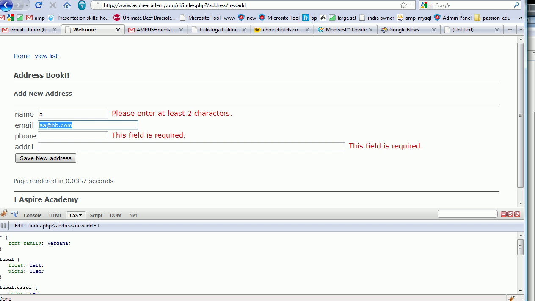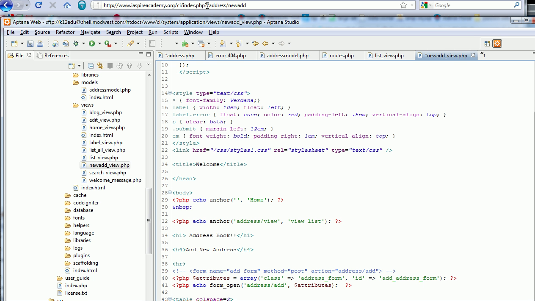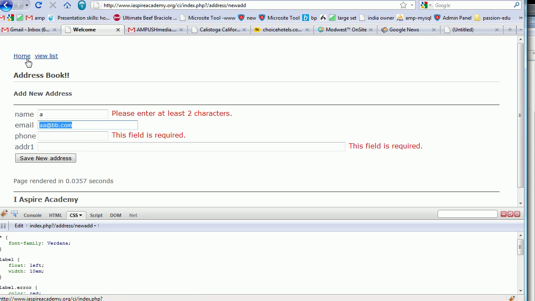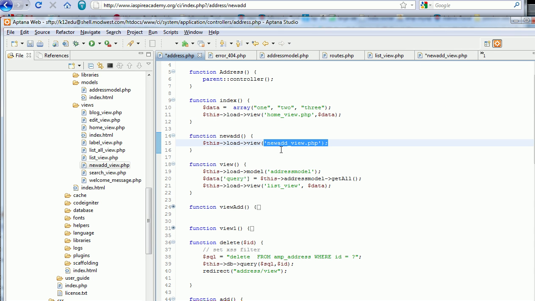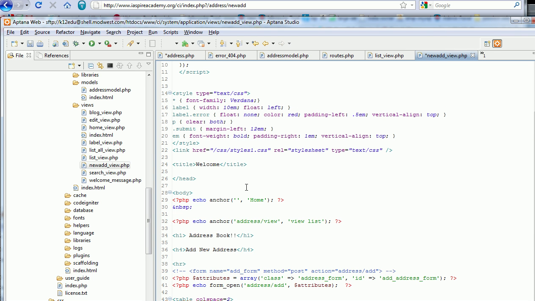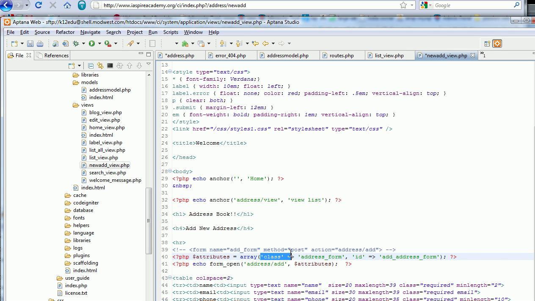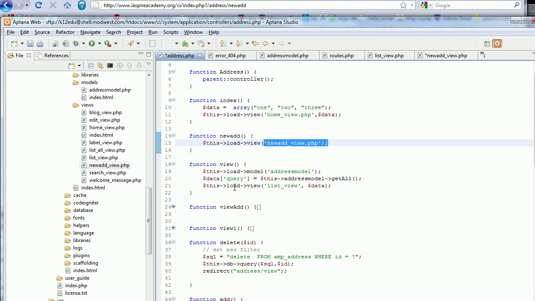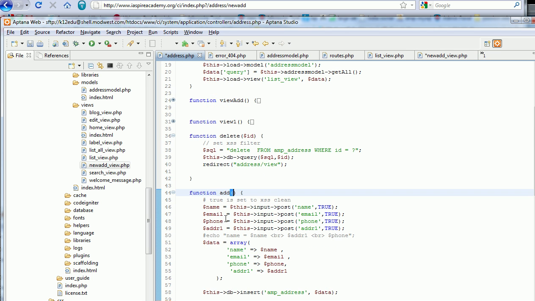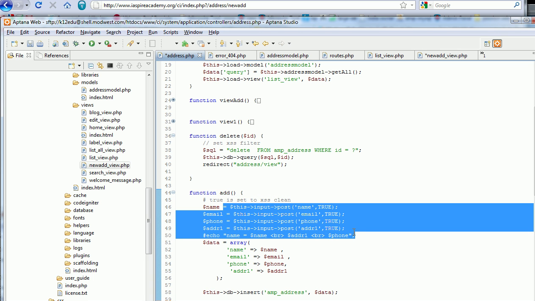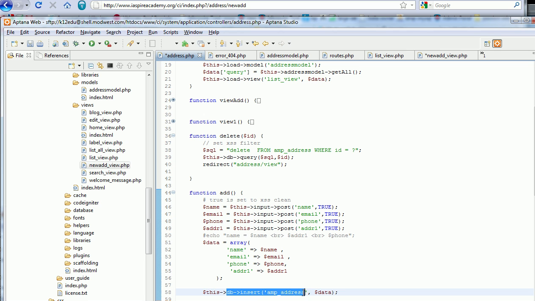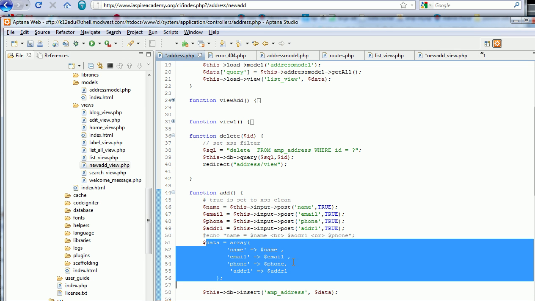So in terms of the way this is structured, when you click on add new, it first goes to the new add method in address and loads a view. Then when you submit, if you see the method in the form, it calls address add. That means it goes back to the controller and invokes the add method. The add method gets the values from the form and then calls db insert with the data, just like the way we did update.